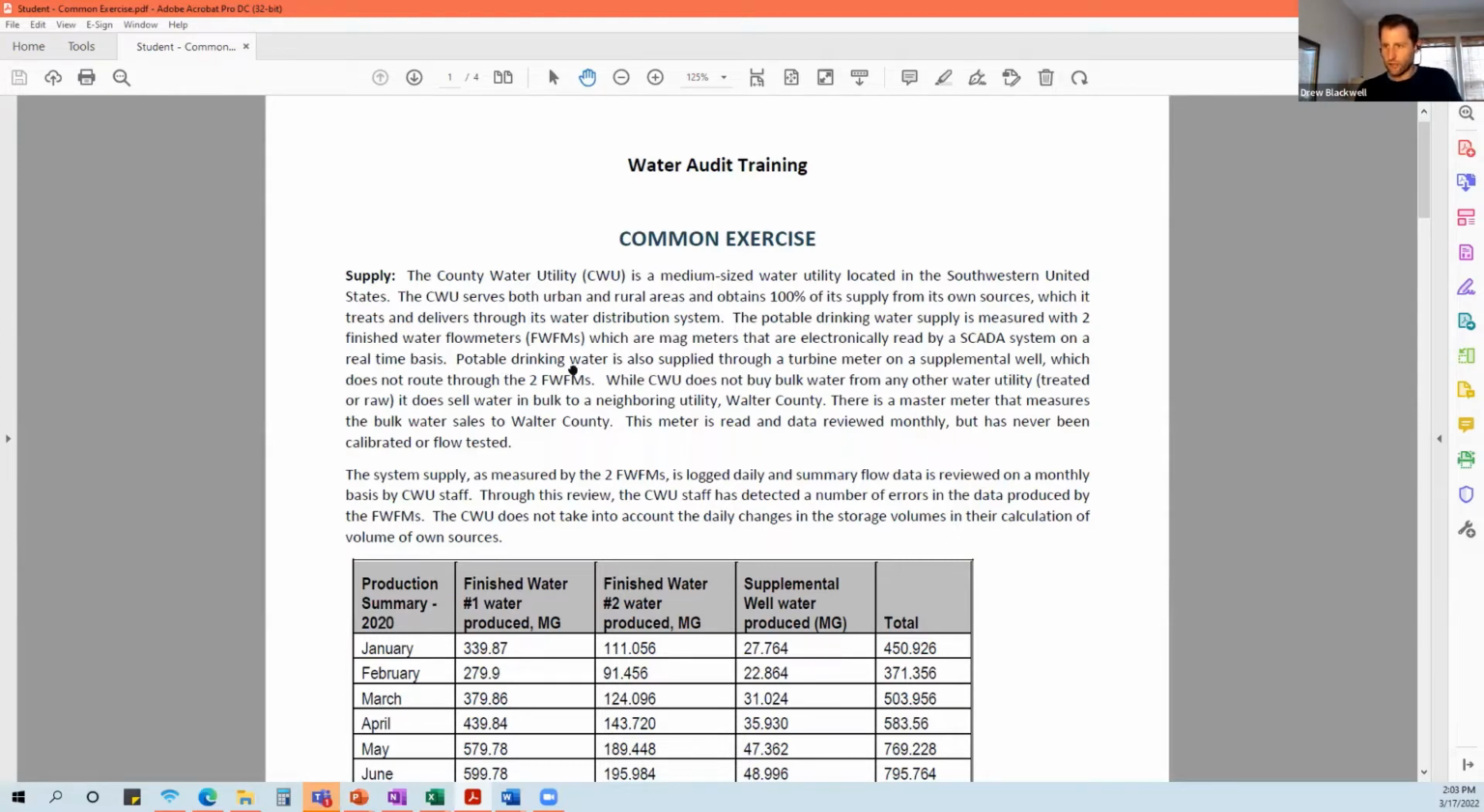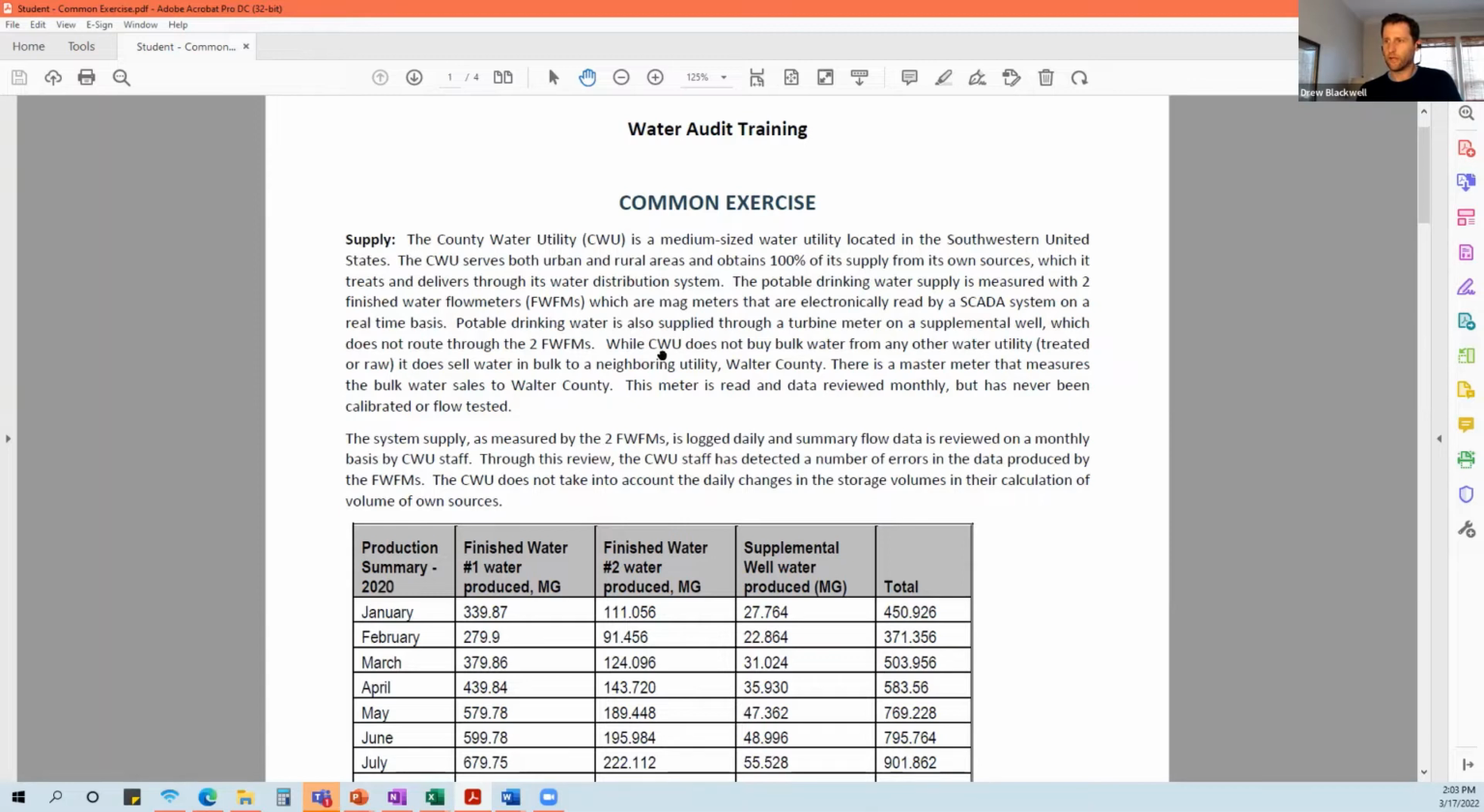And let's see, they have drinking water supplied through a turbine meter on that supplemental well. So now we know what type of meters they have, and that they have a SCADA system in place. A couple other pieces of information: meter is read and data reviewed monthly, but has never been calibrated or flow tested. Okay, that's that export meter to Walter County, it looks like.